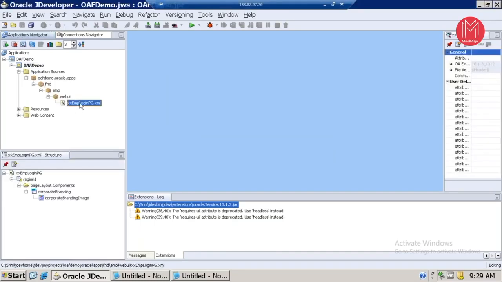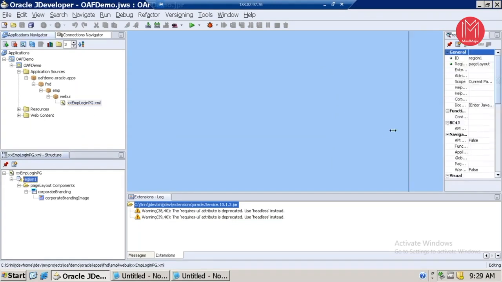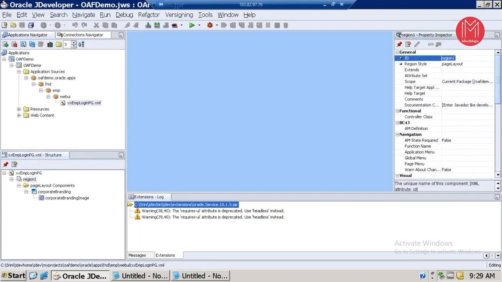In the application navigator, I created the page, and if you highlight it, below you can see the structure window. In the structure window, you can see the components attached to this page. This is the topmost region in OAF, called the page layout region.